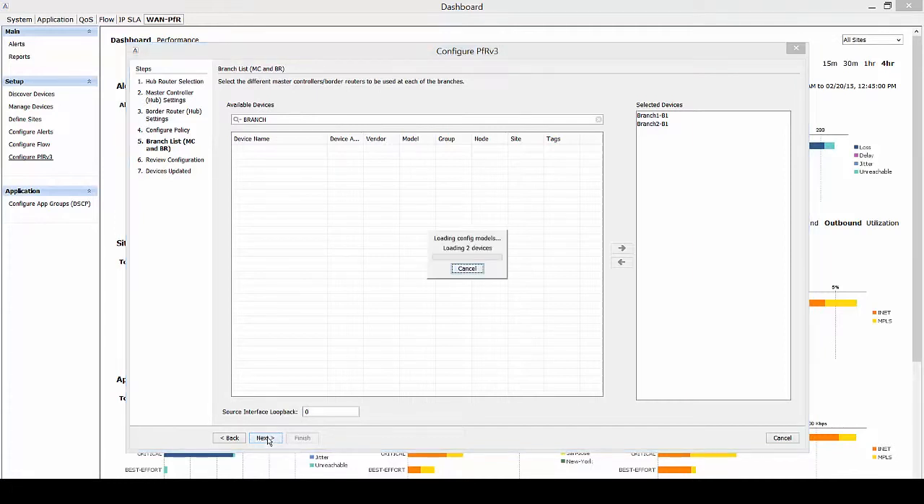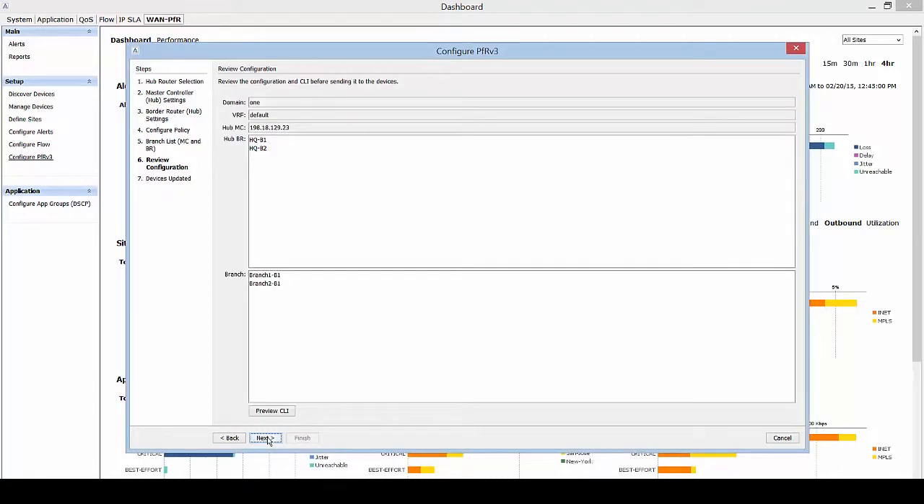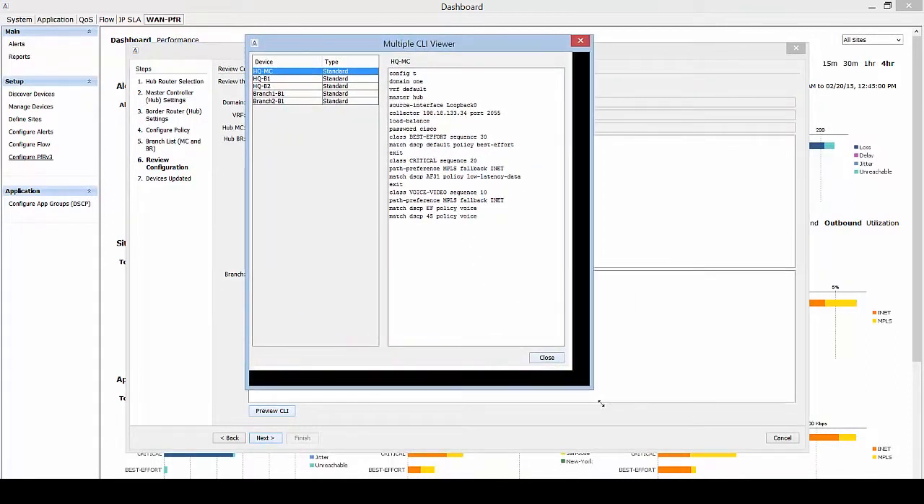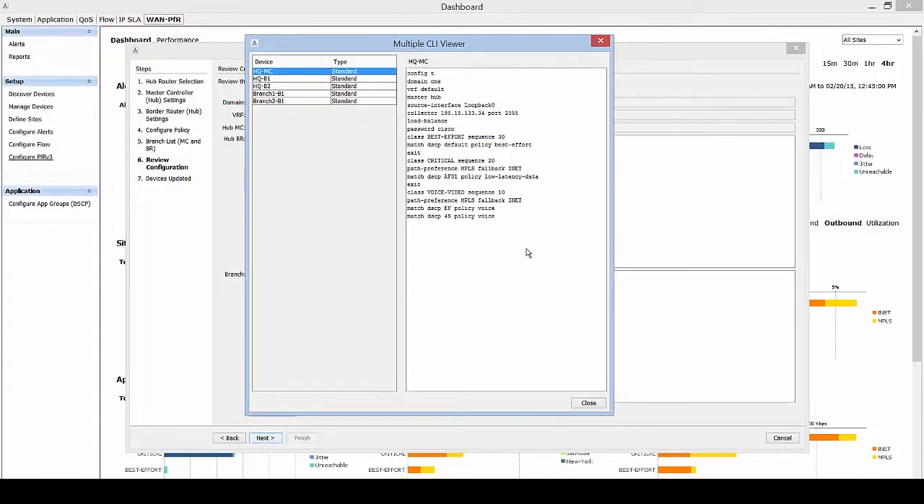Press Next. We're reading in the running configuration of these branches. We're identifying all of the current state of these devices. And now we're presented with a way to review the final configuration before LiveAction pushes out the PfRv3 performance policies and config throughout the enterprise. Click on Preview CLI, and now we can identify everything that will be pushed from LiveAction to these various devices.